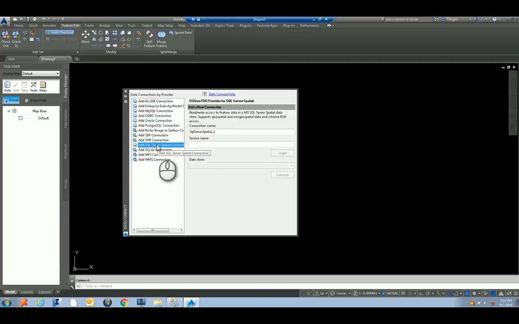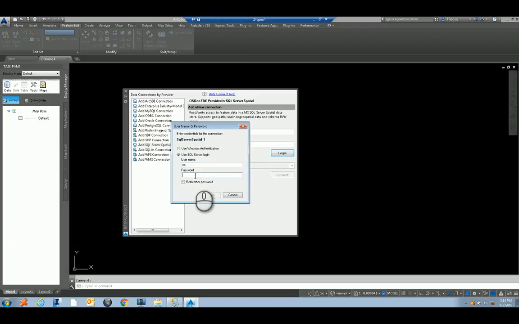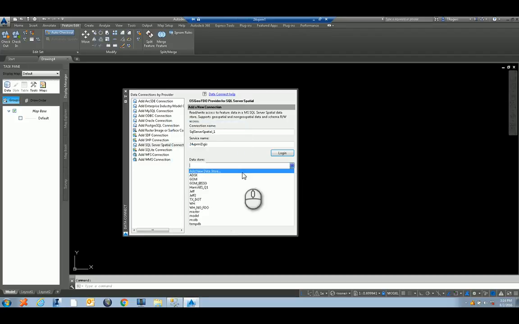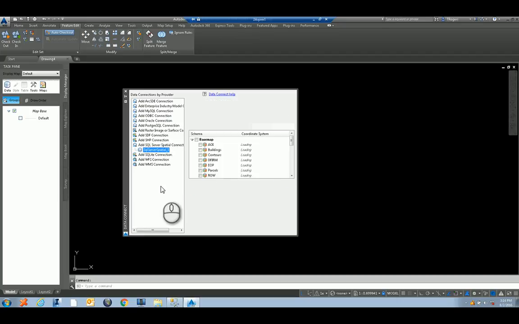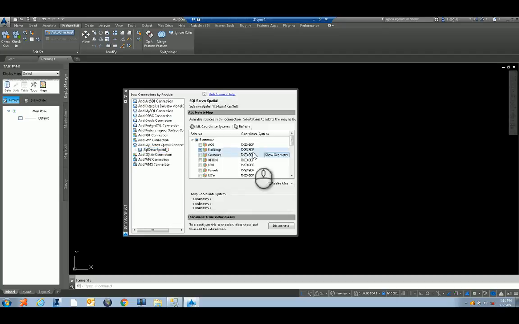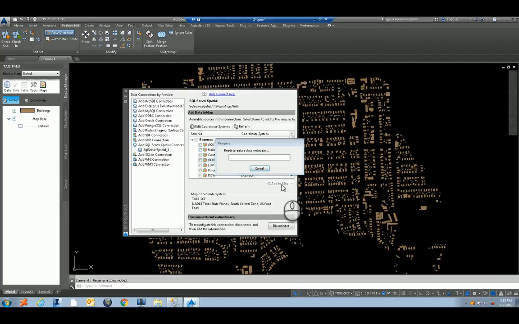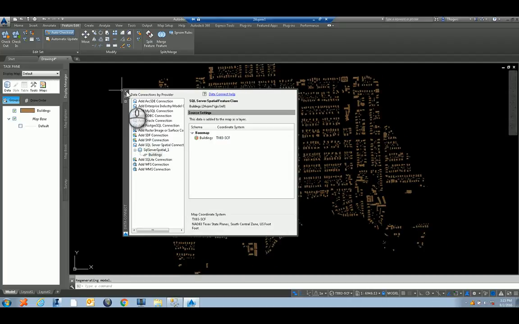I'll connect to a SQL Server Spatial connection. So I type in the service name, which is basically the server name. Hit login. Ask for username and password. Once there, I'll pick the data store. I'll pick Jeff's data store and hit connect. And I want to grab the buildings. Notice that the coordinate system's already set inside this data store, so I don't have to worry about any type of coordinate system. So I'll click add map. And there are my building pads.